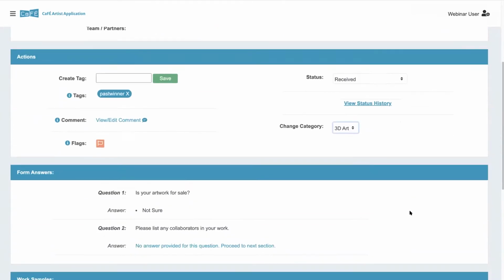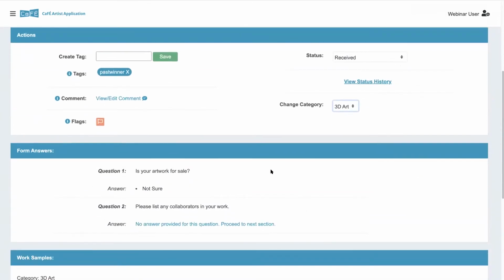And then below the action section, we have the form answers section. If you built any custom questions here, this is where they will be listed. You'll see the question and then the answer provided by the artist. If the artist did not provide an answer, it will say no answer provided, proceed to the next section.